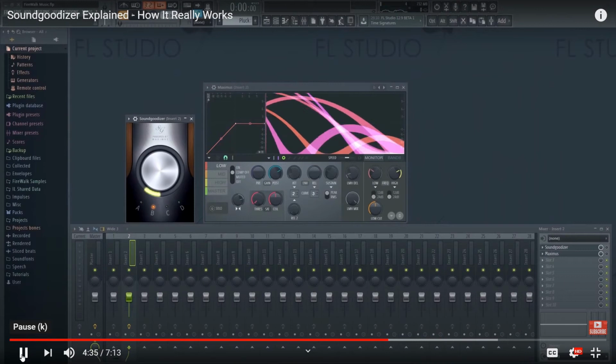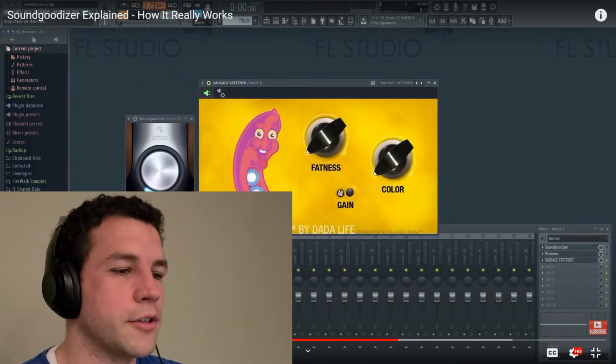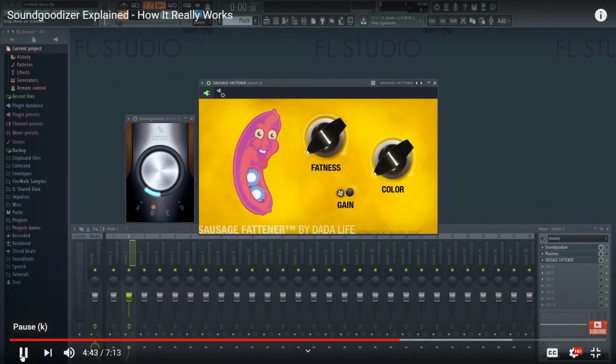In that case, you can now enlighten them and let them know that the Soundgoodizer is, for the most part, a compressor too. A similar plugin would be the sausage fattener. Alright, I feel like a complete noob.